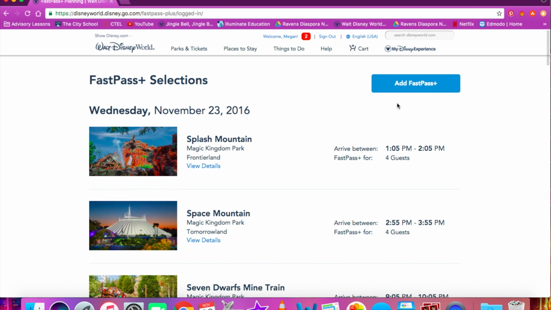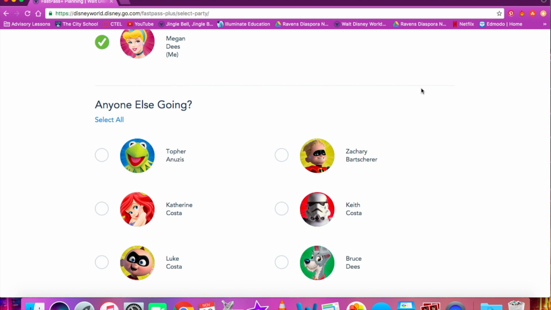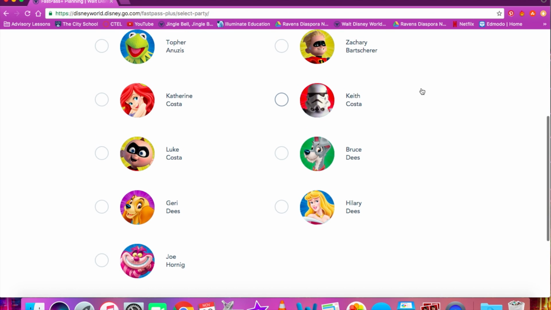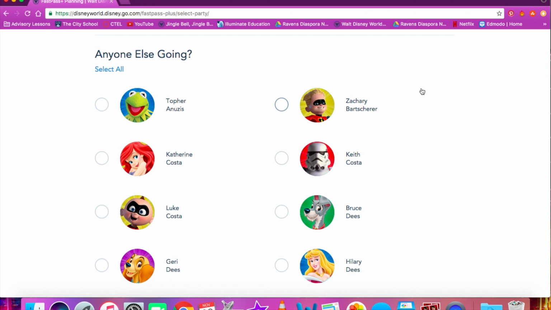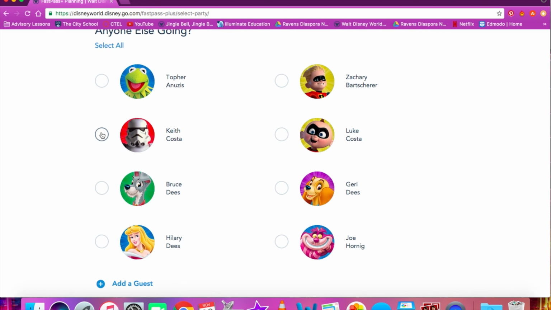Let me show you how to book these fast passes. Go ahead and click on Add FastPass or Get Started, whatever it is, and it's going to have you choose your FastPass Plus party. Now, the options are going to be everyone in your friends and family list. So everyone here is either people that I have already gone to Disney World with or I am going to go to Disney World with. So let's just, for the sake of showing you how to book multiple people, I'll choose my cousin Katie.